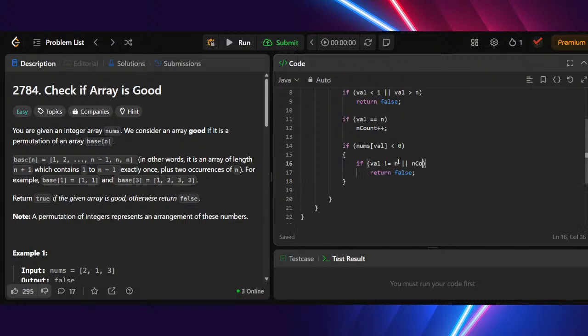This is also a problem, right? You could have the same number occurring multiple times, who knows. So this is if it's already negative.